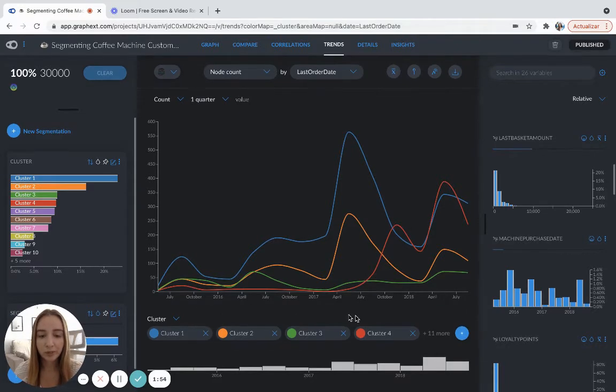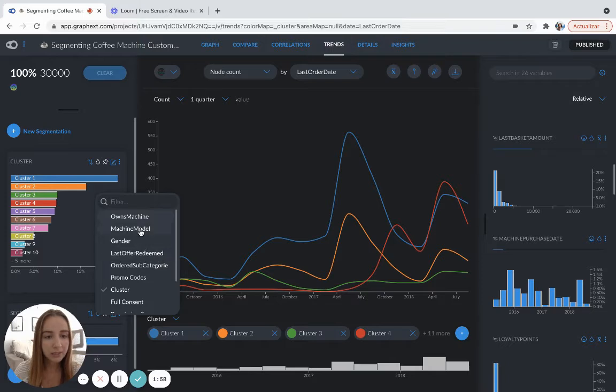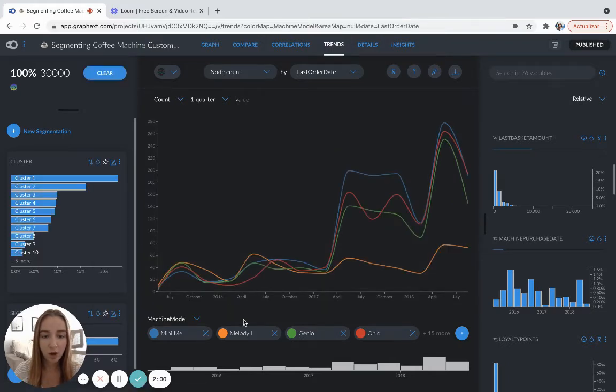So here we are comparing clusters, but let's compare machine models, so we understand a little bit better how people are buying more of one model or less of another model along time. Let's see if there are any coffee machine models that were very, very popular in 2016, but maybe they are not as popular now. So this is how I would use this trends area.